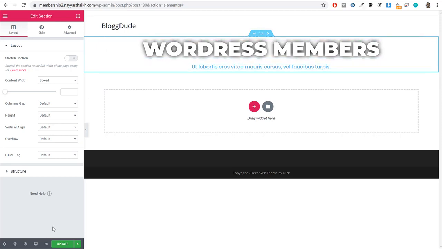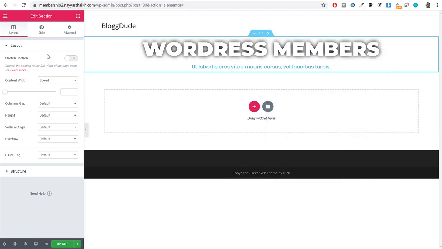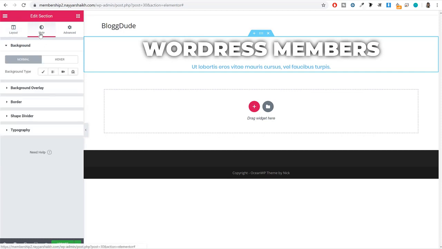So what you can do is from the bottom left, you will see this option, navigator. Click on navigator. You will see this option. Click on section. When you click on section, you will get the section settings on the left hand side. Okay. When you click on edit section, the same settings will be on the left hand side. Now under section settings, what we have to do is go to style. First of all, we have to add that image in the background.